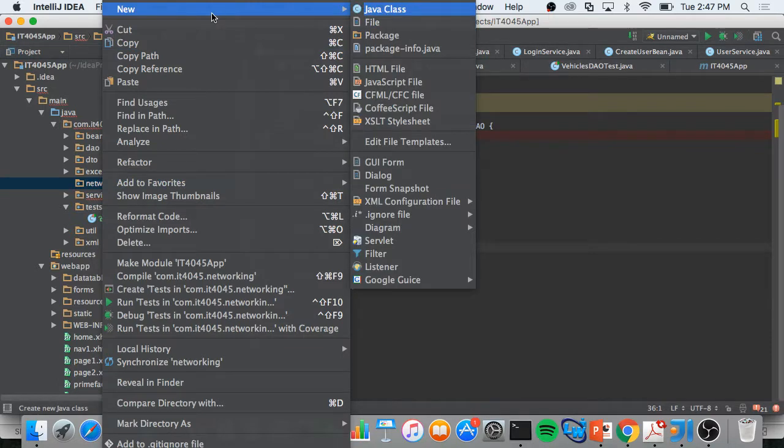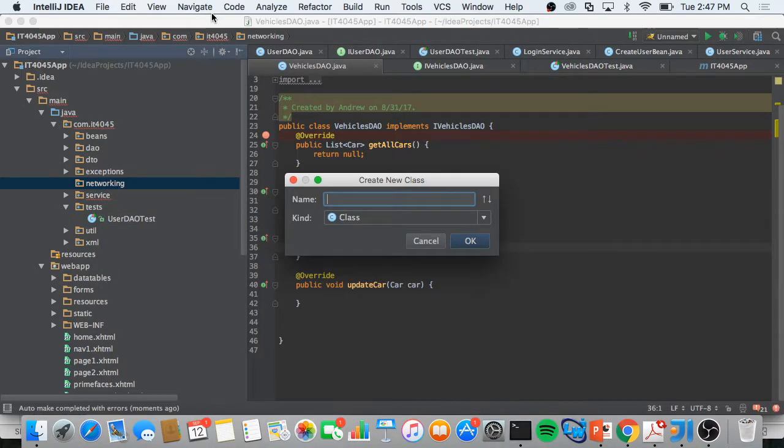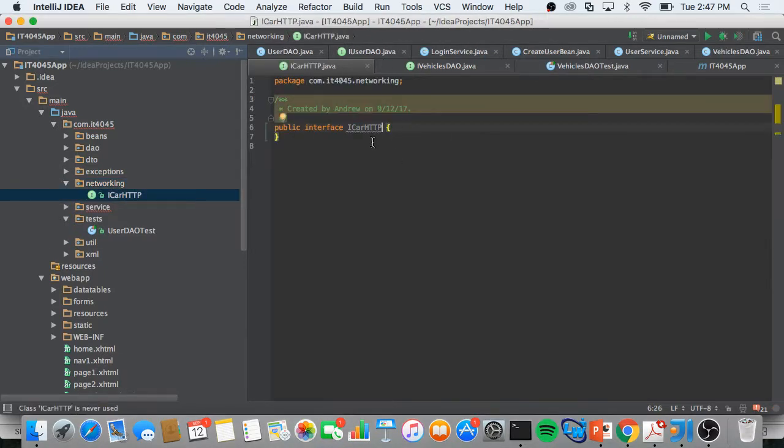And I'm going to create a new Java class, or I'm going to create a new Java interface, and I'm going to call it iCarHTTP. And what this interface is going to do for me is this interface will actually be wired up later, but what this will do is this will actually send off my call to Craigslist API or whatever API I want to hit. I mean, at this point, it can be anything.